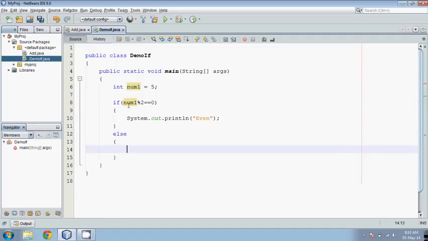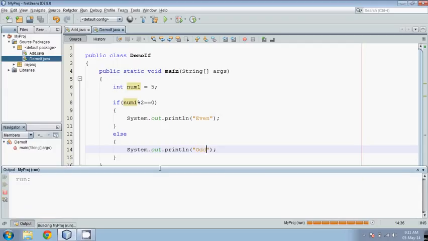Now if this condition is true, it will execute this part. If this condition is false, it will go to else. So in else, if your number is not even, it should be odd. Simple. Now when I run this code with Shift F6, it's taking some time. Yeah, the answer is odd.